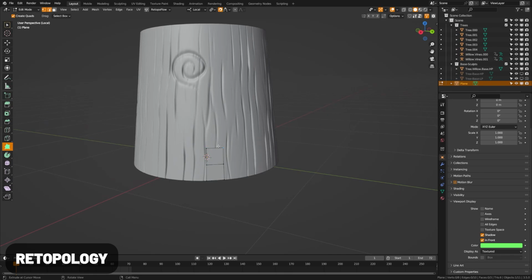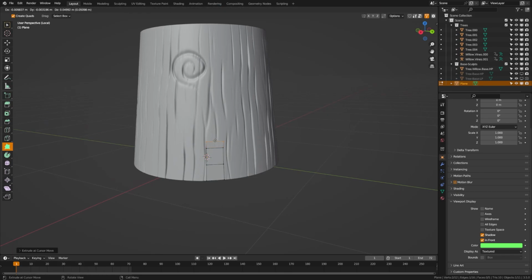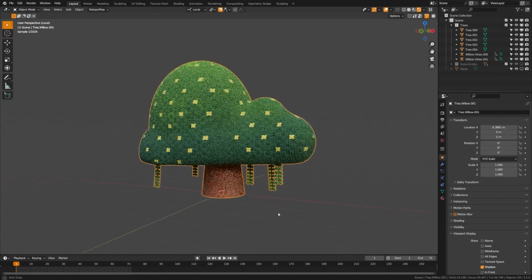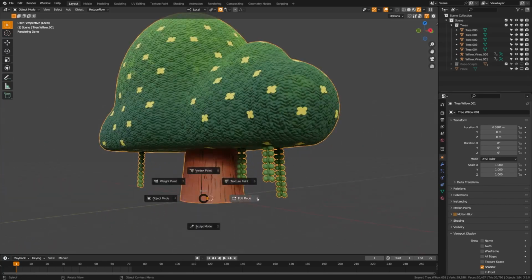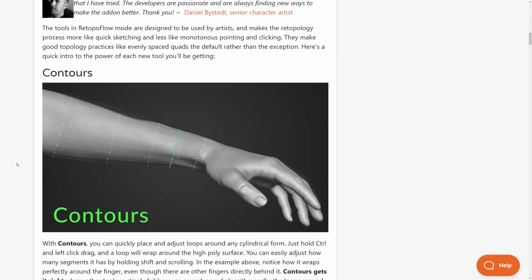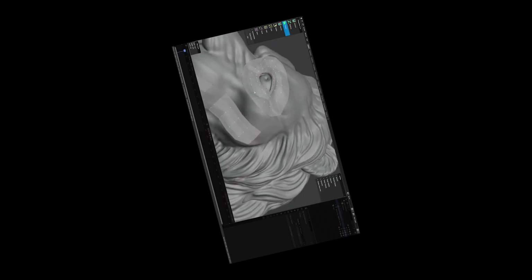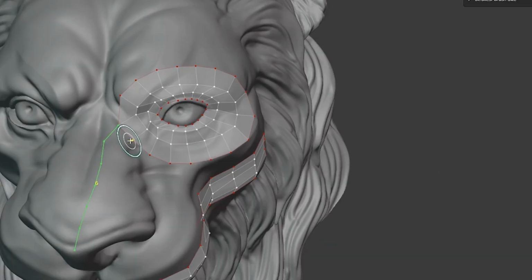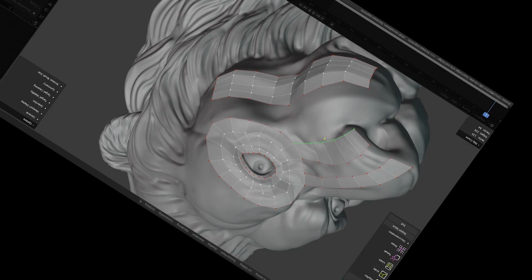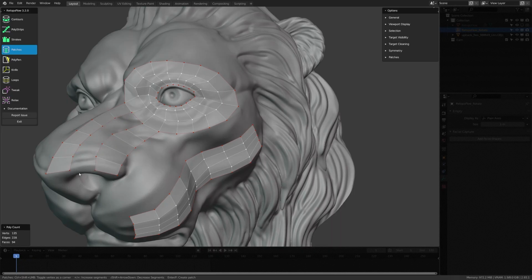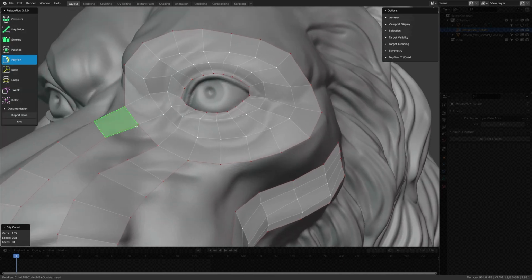Tip number five is to utilize retopology techniques. Retopology is the process of creating a new optimized mesh from a high poly sculpt or model. Using tools like the poly build and shrinkwrap modifiers can help you create clean and efficient topology for free. However, there's also tools such as Retopoflow that make the process much easier and more seamless, and you can check out that add-on link in the description below as well.